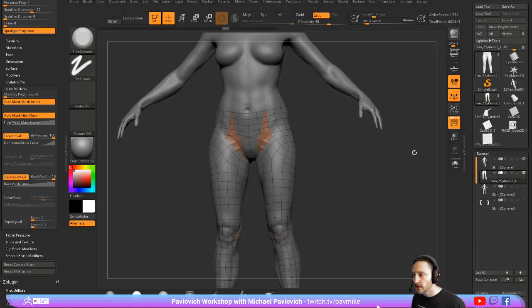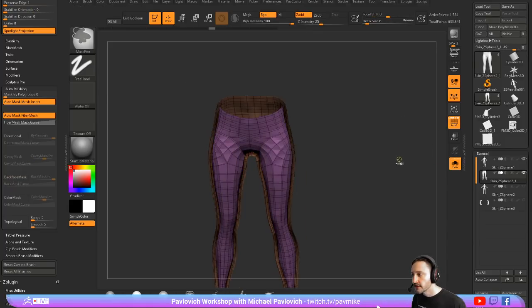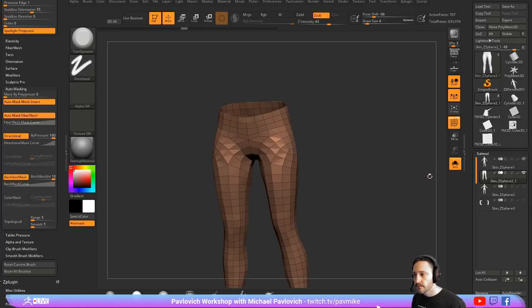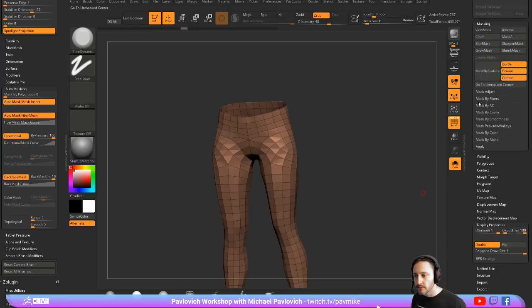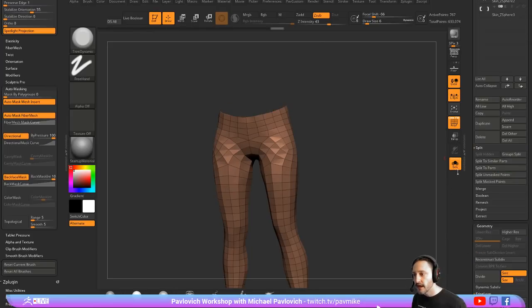So we go back here. I'm going to undo all the way back to where we just did our ZRemesh here, and I'm going to go back here. I already know it's going to be a problem, so I'm going to go down here. I'm going to turn off double. So now we have this.